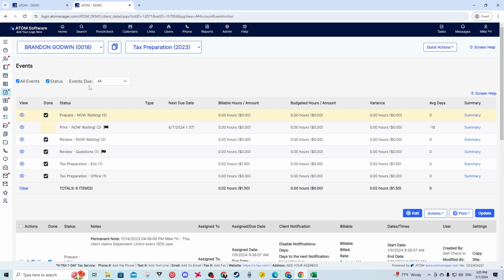And then lastly, events due. This is just a display where we can change the events that are due today, next 7 days, or the next 30 days.